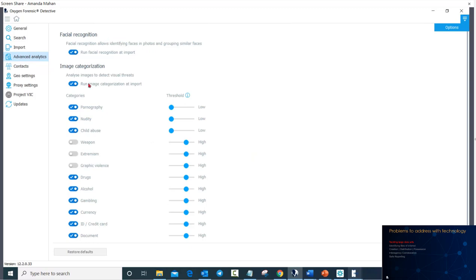And you can always wait to run your image categorization until after you have imported your device. So what we're looking at now are your configurations upon import. So you've done your extraction. You're going to pull this extraction into Detective. And what we're doing right here is telling it, I want you to go ahead and start working for me. Find all these images that I'm interested in seeing, the ones that I need to analyze.